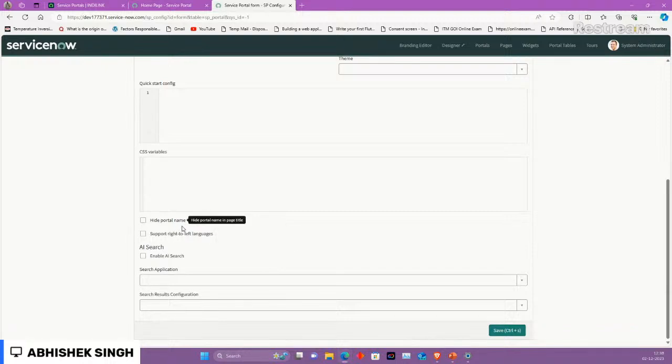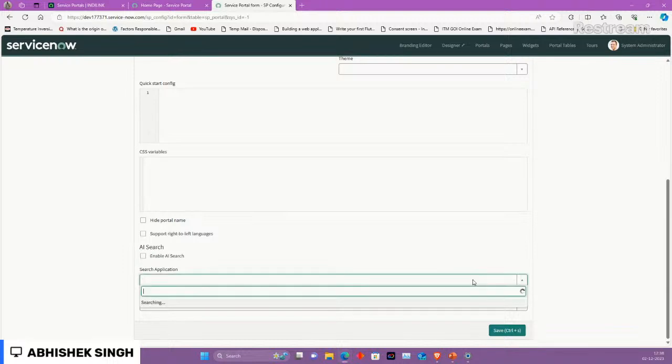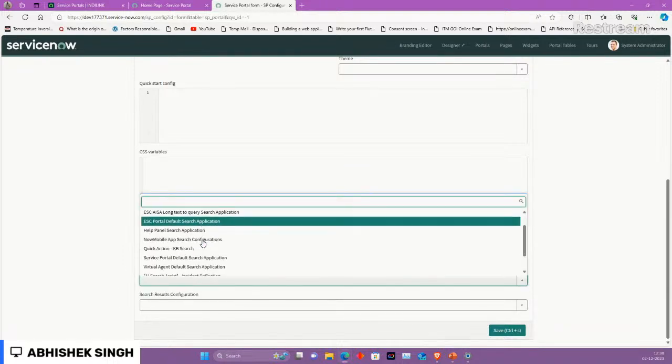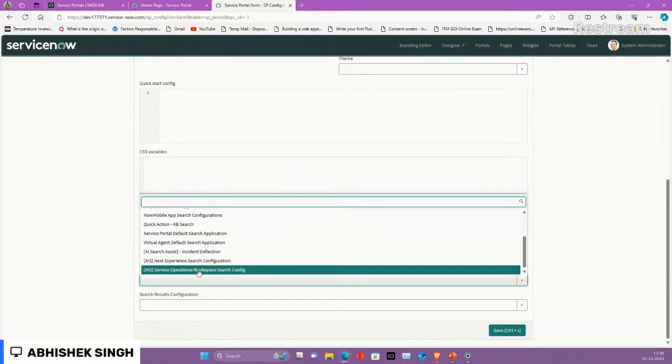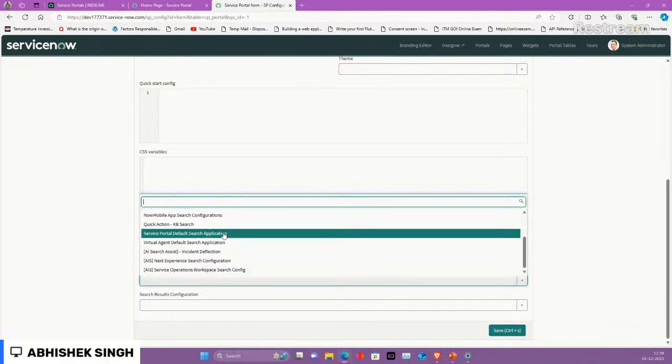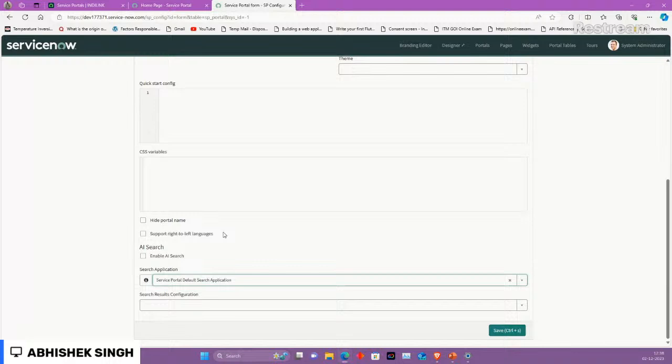Now you have other options as well, like hide portal name. The main feature I talked about was enable AI search. This is a feature where you have to select a search application. I would suggest you build your own AI search application, because I'm not really sure where you would like to get the answers from. But right now we will not enable AI search.